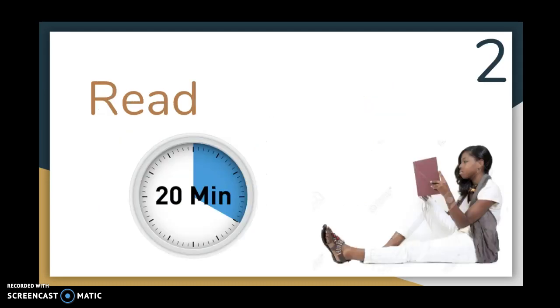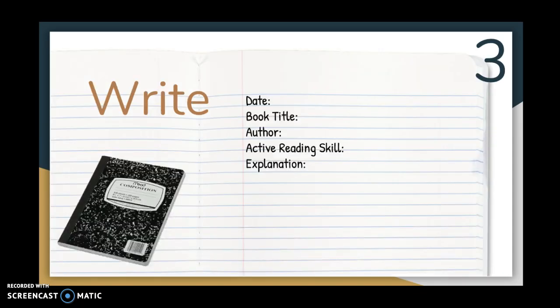Once you've chosen a book, the next step is simply to read for a minimum of 20 minutes. Once you've read for 20 minutes, you need to write your reading log. If you're choosing to write your reading log in a composition book, this is how you set it up.